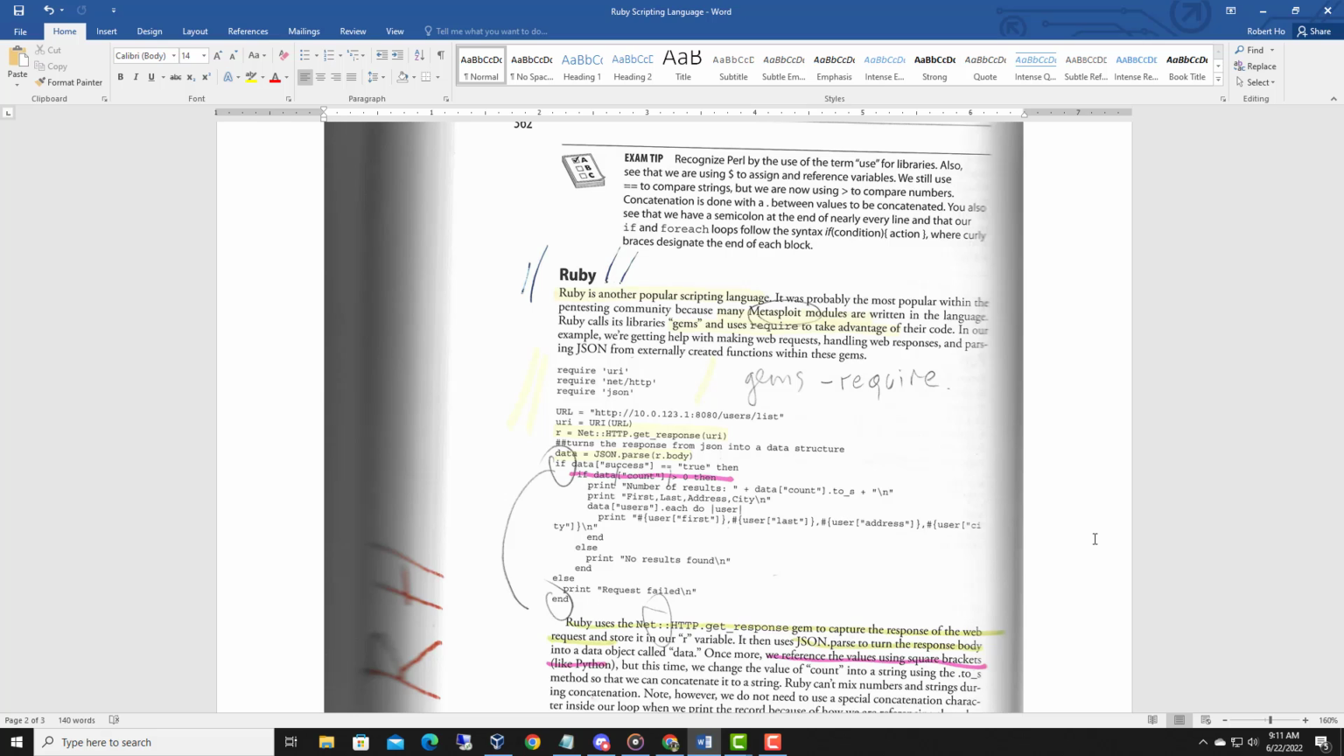Ruby calls its libraries gems, and uses the require syntax to take advantage of their code. If you see an example here, when students see an exam question about tools and code analysis, they should be able to identify what type of scripting language this is. One of the characteristics of Ruby is using the require keyword, and calling its libraries gems.